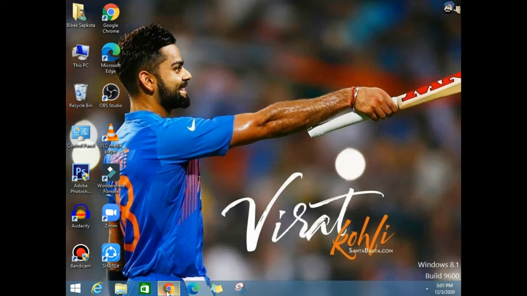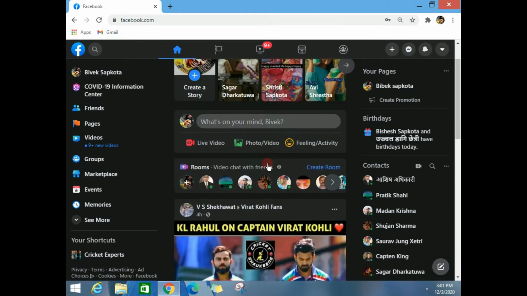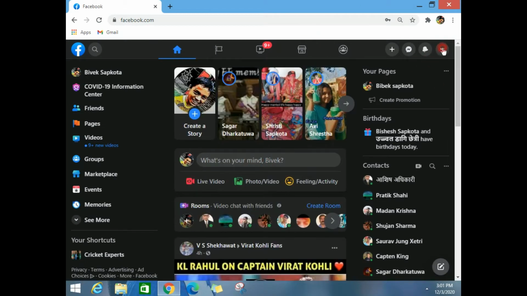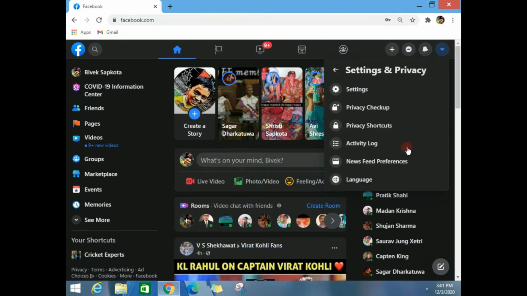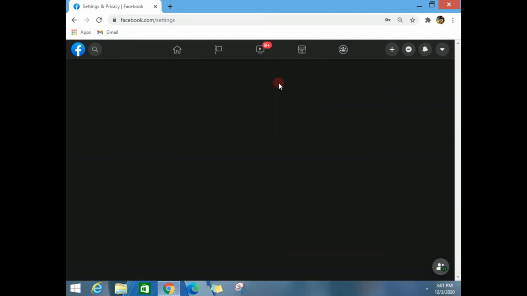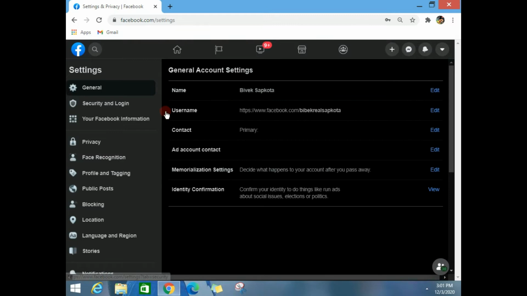First of all guys, you should open your Facebook account. Okay, I have opened my Facebook account. Then guys, after you have opened your Facebook account, you have to go to your settings. Okay, go to your settings. I am going into settings, and then guys there is one option known as security and login. Just press here, security and login.